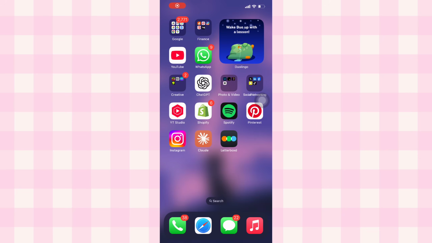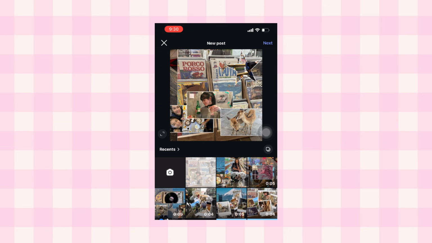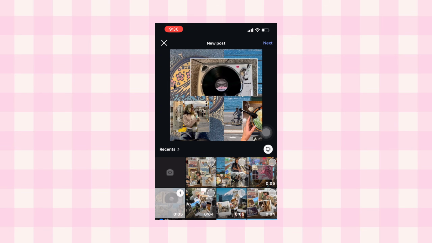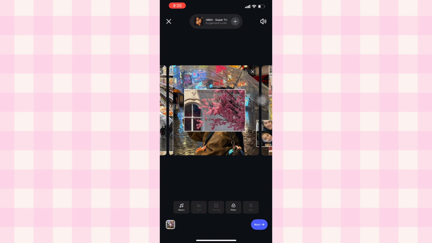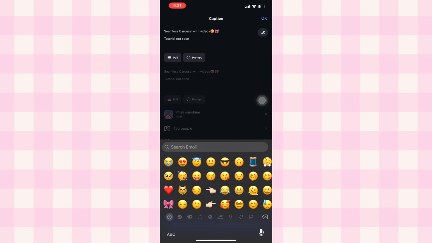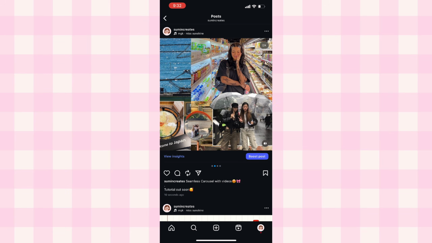For the final step, let's post this to Instagram. I'm here on my phone screen. Go to Instagram and hit the plus or add icon. Choose the bulk selection option and select all the columns of your carousel in the correct order. Hit next. If you want, you can add music to enhance the experience. Write whatever caption you want and then hit share. And there you have it. Look at how seamless and aesthetic this carousel looks.